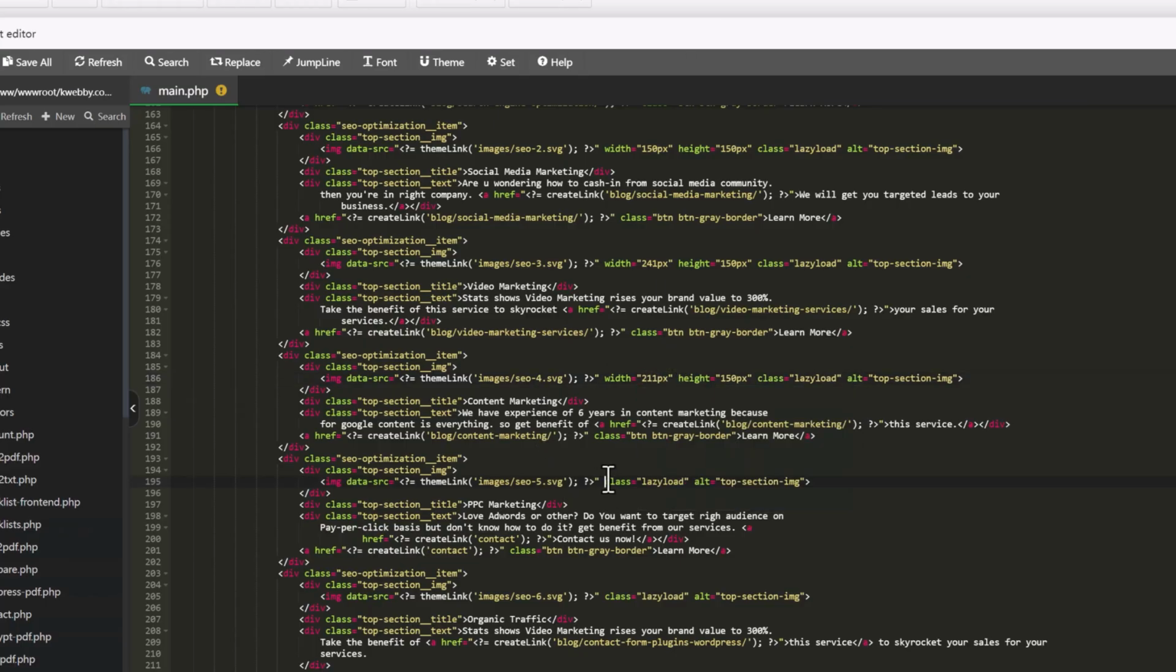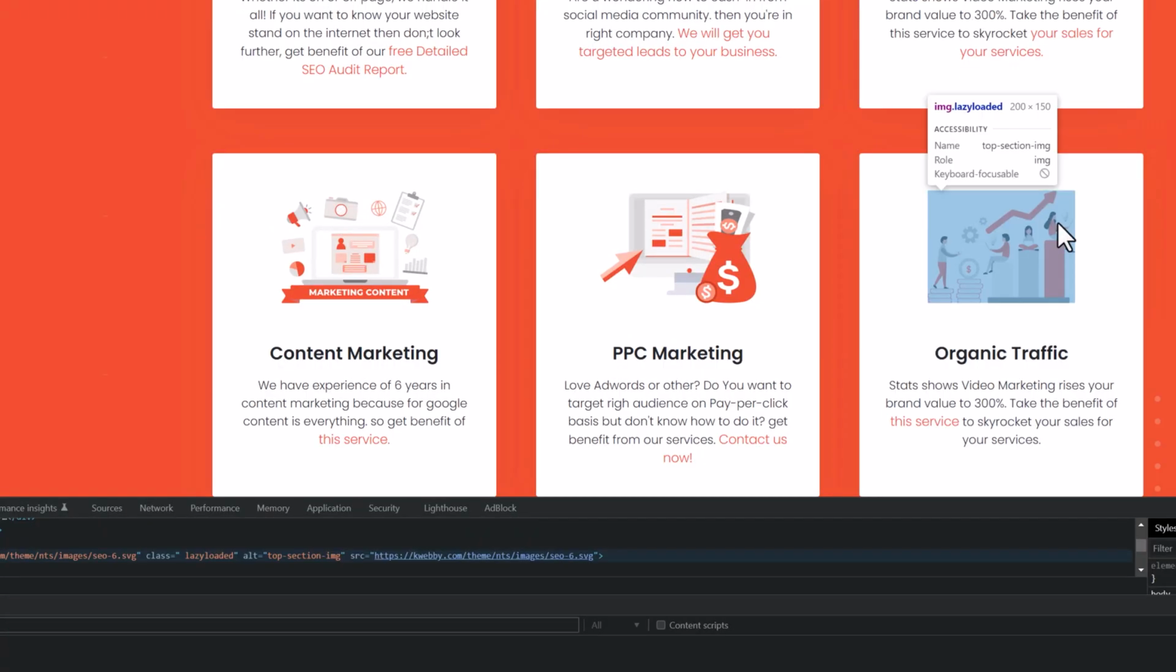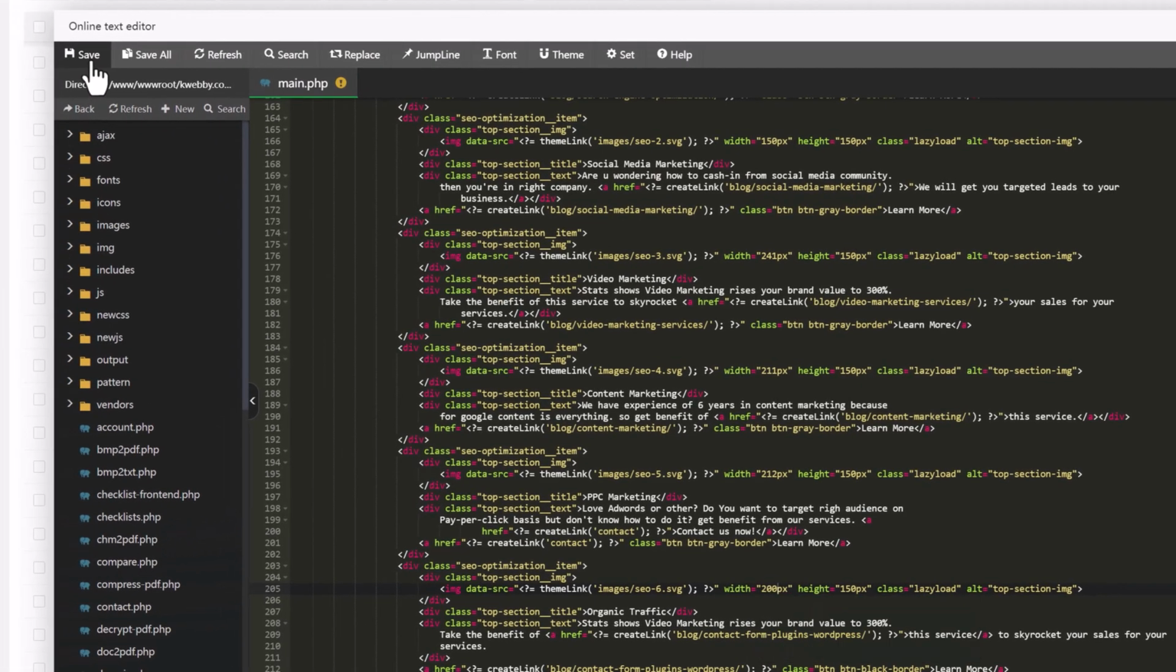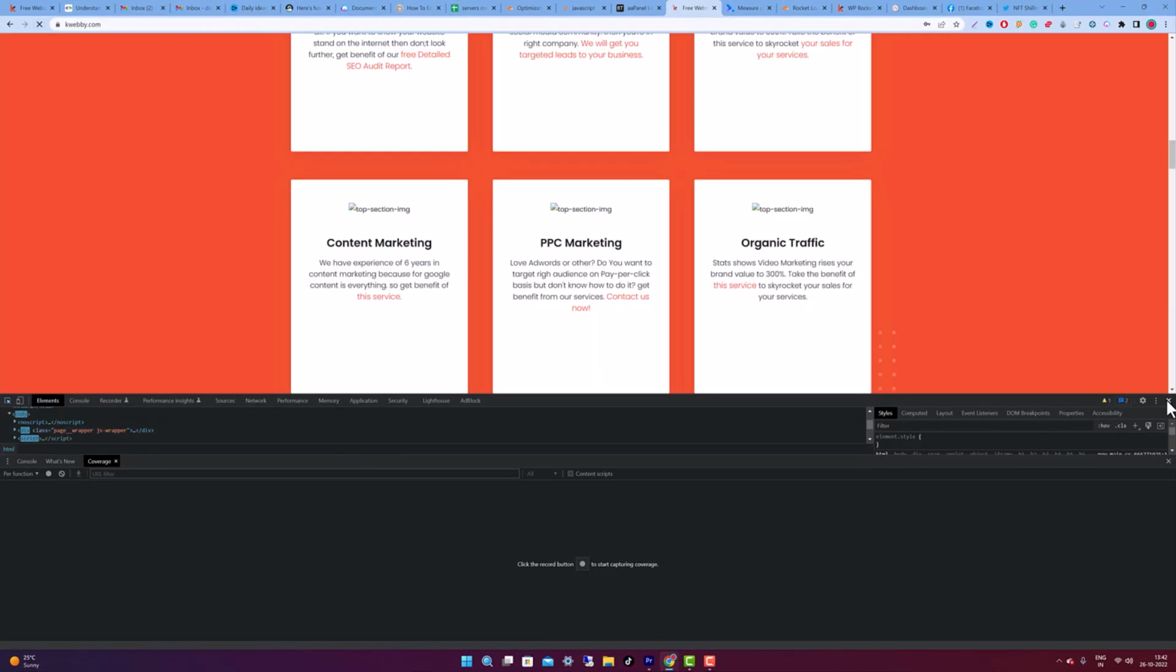Moving forward to PPC marketing, 212. The organic one is 200 into 150. Am I right again? Let me just cross check here. So that's it. Just save it all, and let's see if everything works fine.